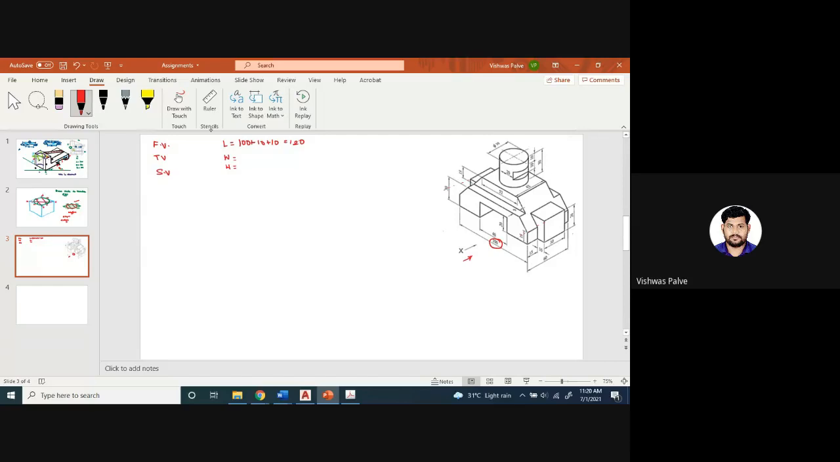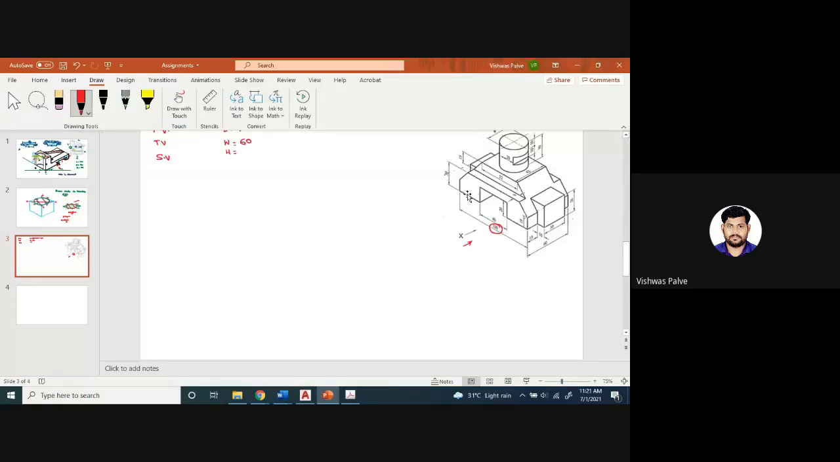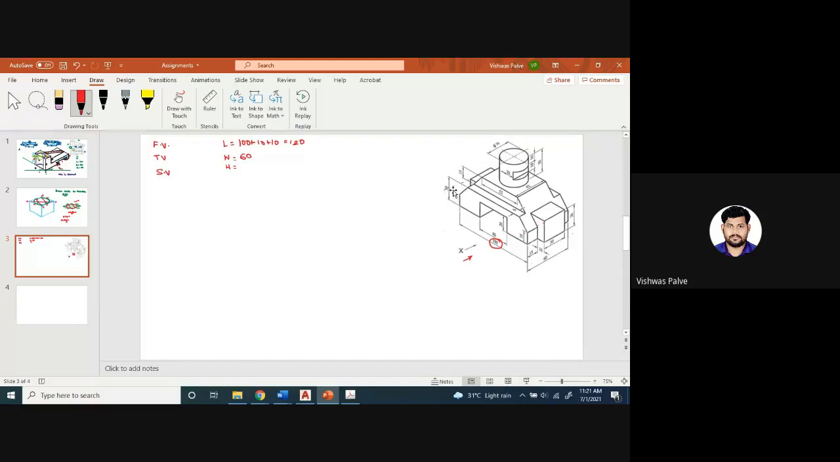Okay. Maximum width. How much will be the maximum width? 60. 60. Yes. What will be the maximum height? Can anyone tell me the maximum height? So we need to calculate the maximum height. For that, here this distance is 30.